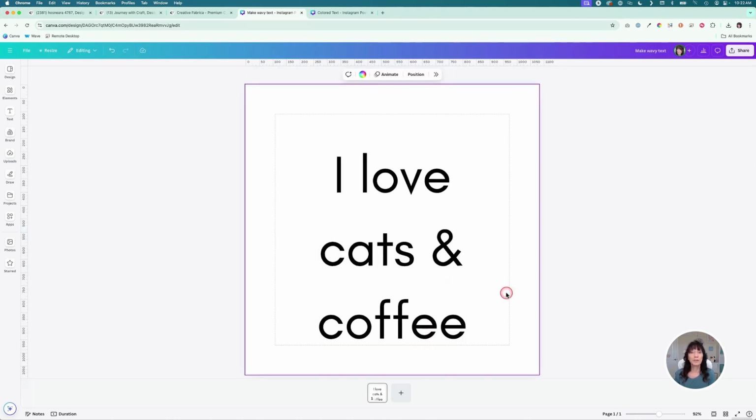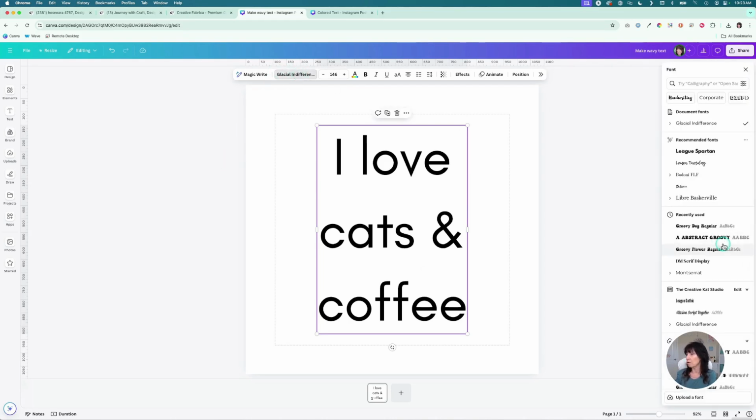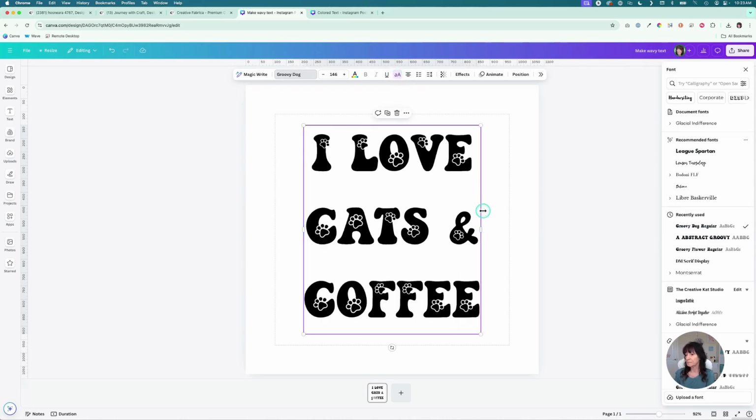Now it's time to choose a font. You can choose from one of the many fonts that are available in Canva, or if you have a pro account, you can upload your own. I do have the pro account, and I do have a font already. This fun little font with these paw prints on it. And I'm gonna make it all caps for this. I got this from Creative Fabrica.